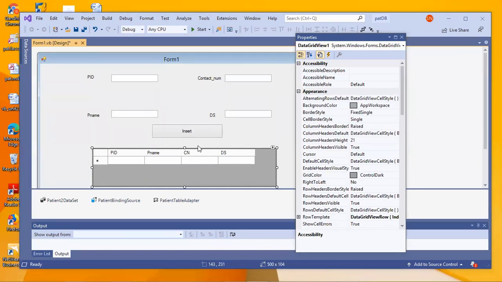Okay. Yes. Now can you see the changes? What happened? This is the same table that I have created, yes or no? Yes, ma'am. The same table, correct? PID, PNAME, CN and DS. The same thing is now appearing over here.